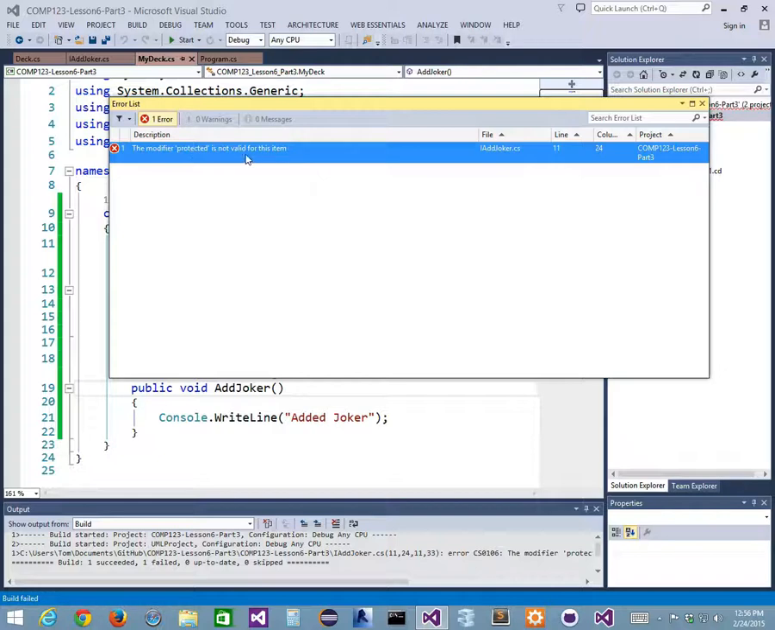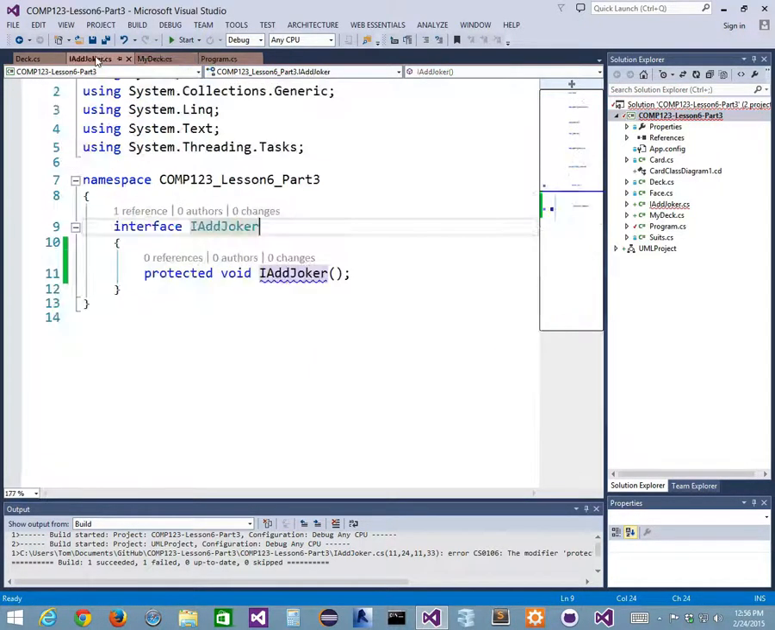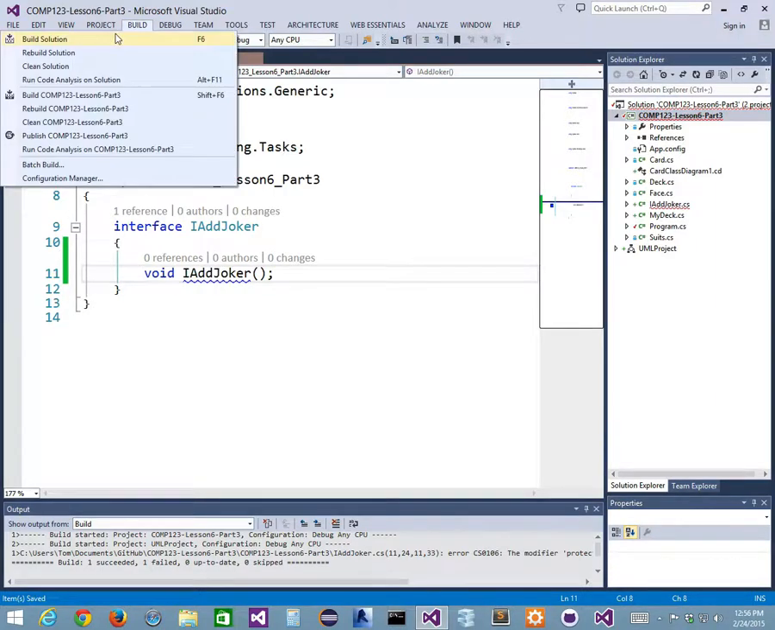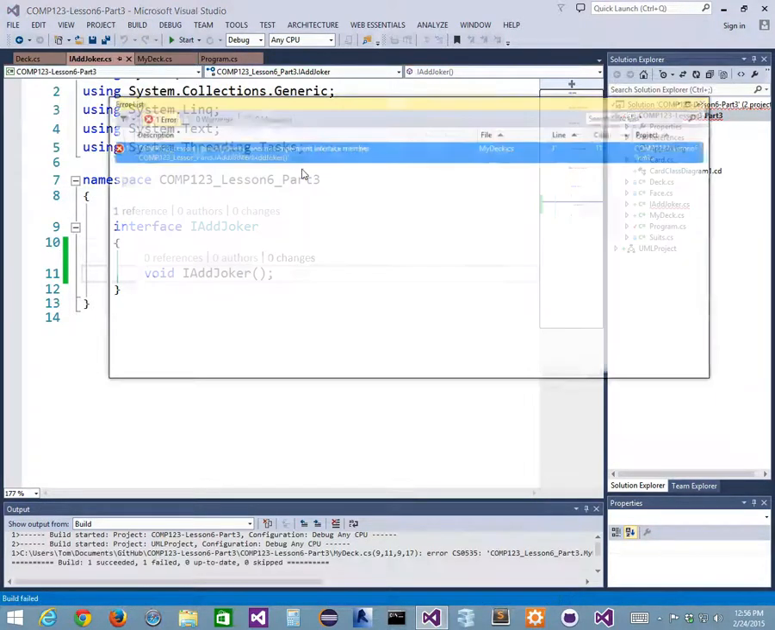The modifier protected is not valid for this item because we know, if I go back to iAddJoker, we don't need protected. There cannot be any modifiers here. Let's get rid of this. So that's the other issue for the protected class. Okay, cool. Let us build it again. And you notice I'm building it because that'll give me my errors before I run it.